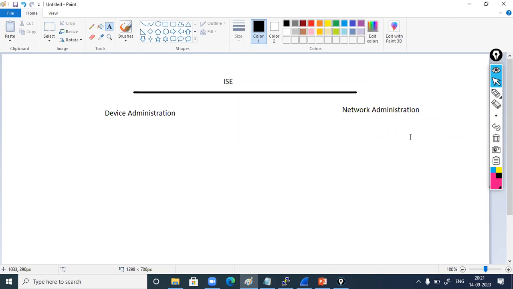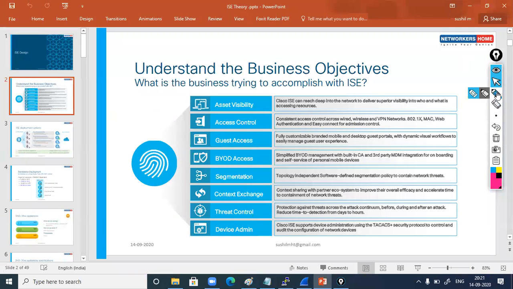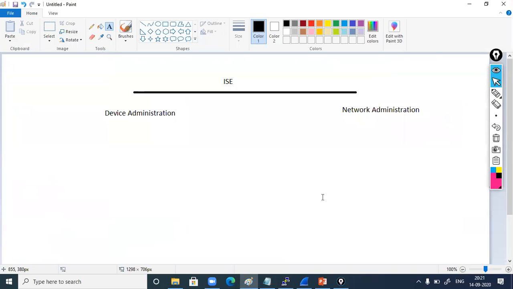Only after this does the other stuff come, whether it is asset visibility, guest access, BYOD, segmentation, context exchange, or threat control, anything. So the first thing you need to understand is these two types of access that are basically controlled by your ISE: device administration and network administration. We are going to focus on these two characteristics first on ISE, and after that the other things will come into the picture in parallel.